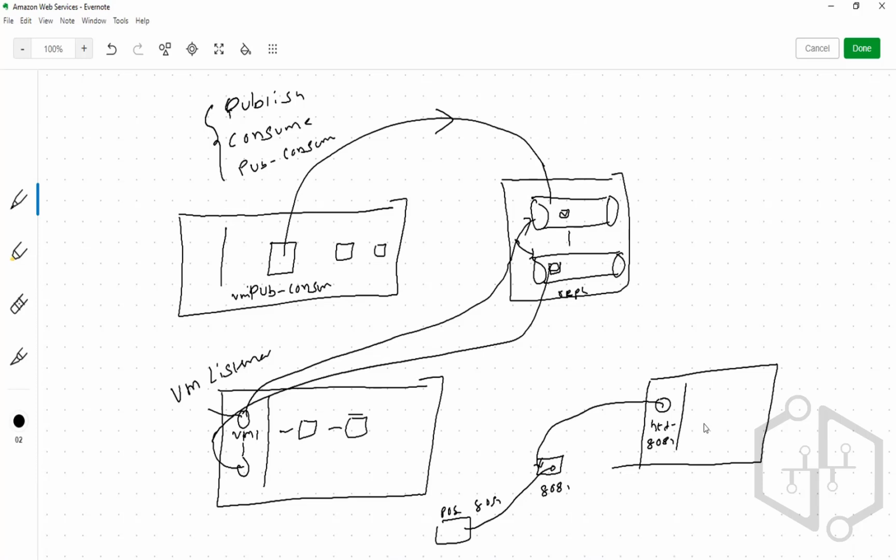VM listener, yeah. So where does it listen? Does it listen in the queue? I don't know where it listens at the beginning. Listener listens on the queue. Queue. Primary channel. Okay. So it checks the primary channel all the time.